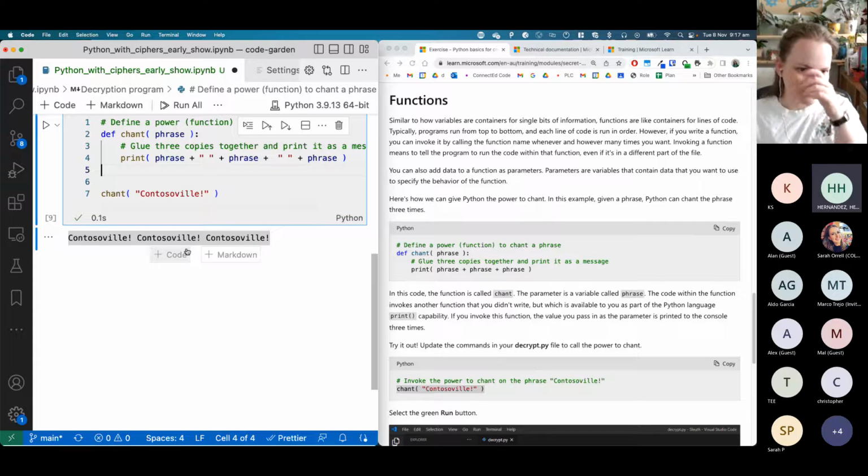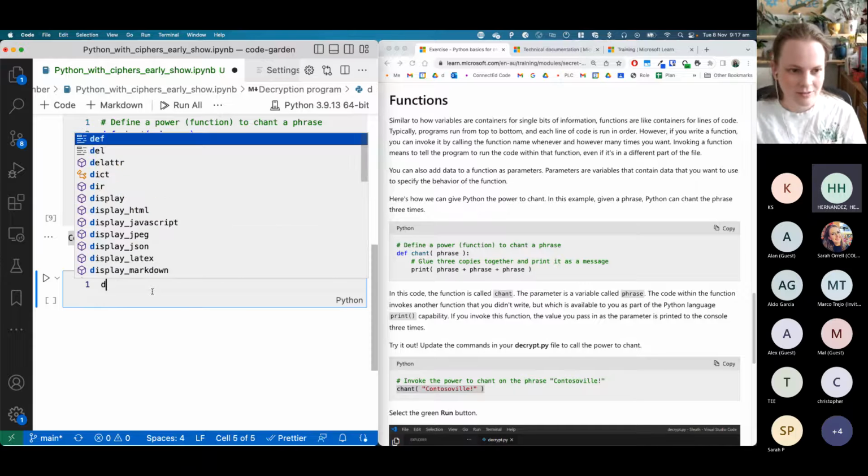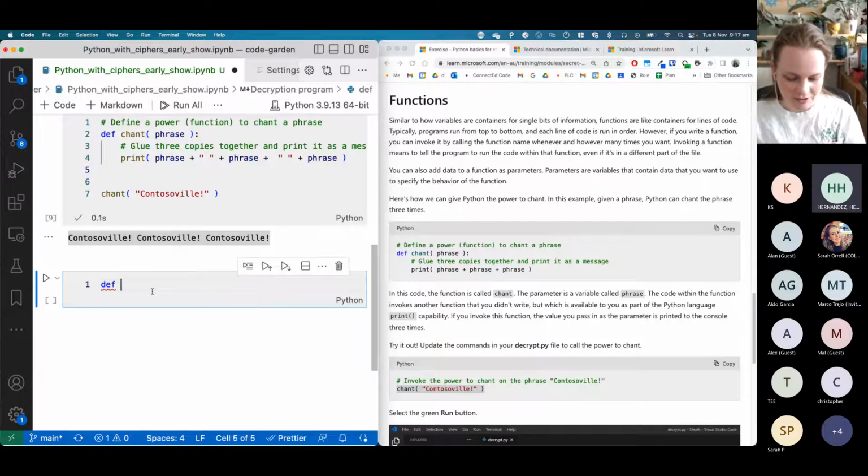So let's make a different function, which is going to be, let's call it, I don't know, string reverse, or no, let's say string no vowel.